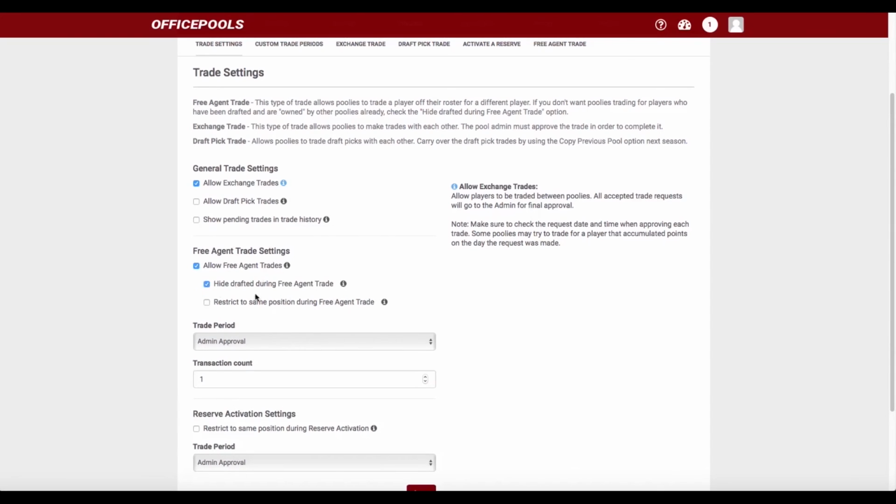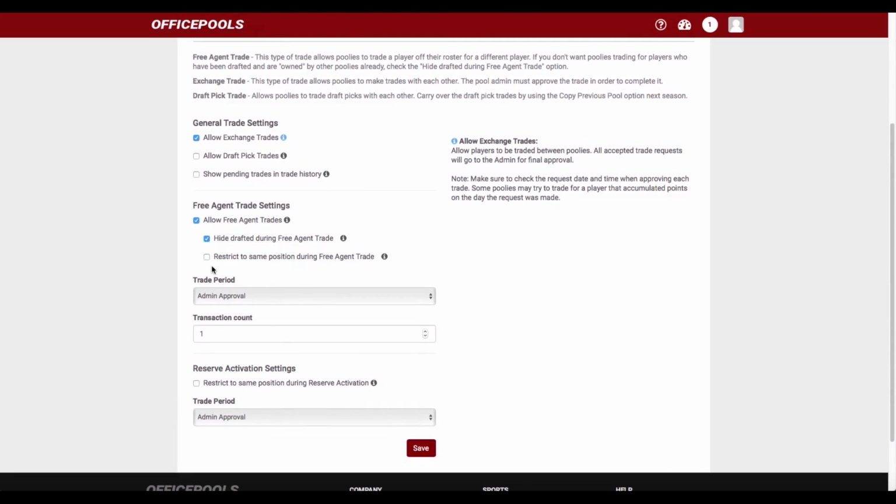Of course, we want to hide the drafted players during the free agent trade. In my pool, I want to make sure that everybody's got 12 forwards, 6 defensemen, and 2 goalies at all times. So in my pool, I am going to restrict the same position during free agent trade. That way, someone doesn't trade a forward for a goalie. A goalie must be traded for a goalie and whatnot.